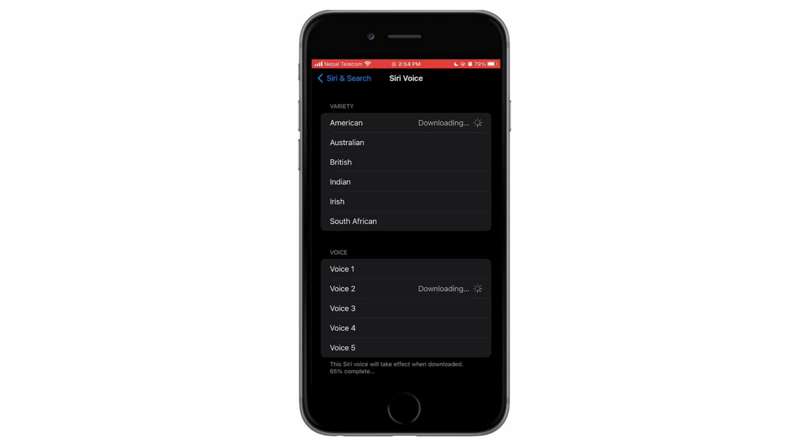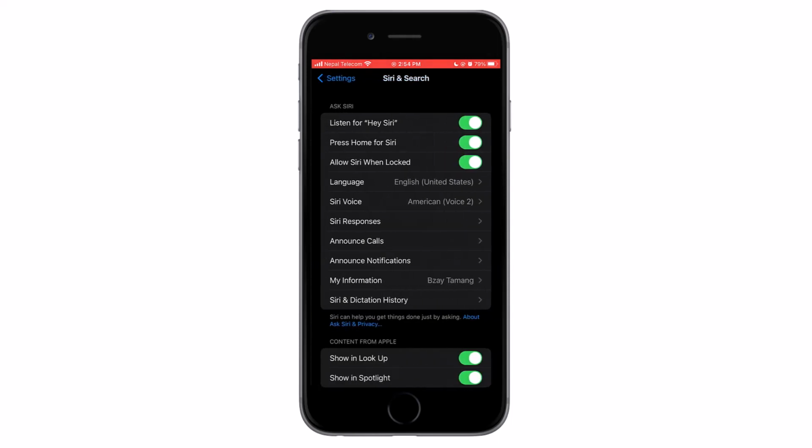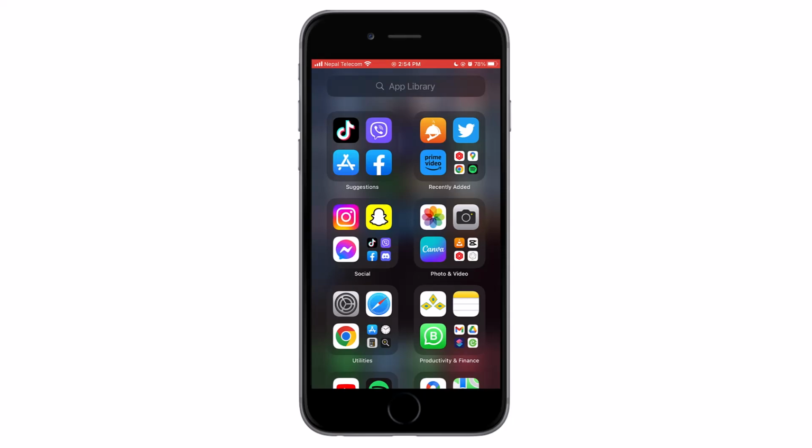You can listen to the voice as you tap on it and then it will be downloaded at the same time. As soon as you are satisfied with the voice, leave it and then go back. The last voice you selected will remain the voice of Siri.